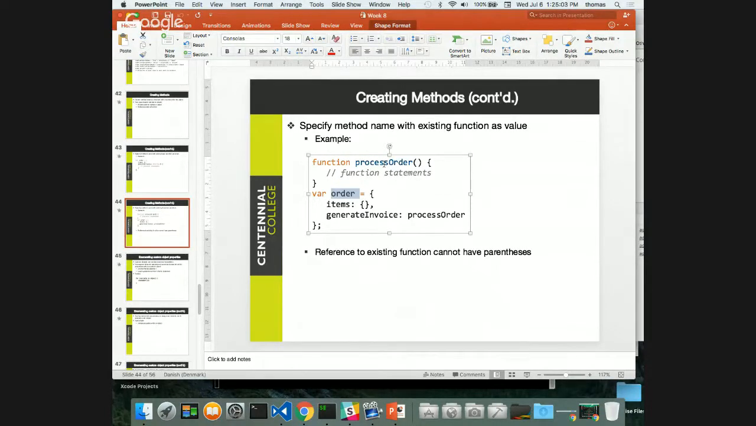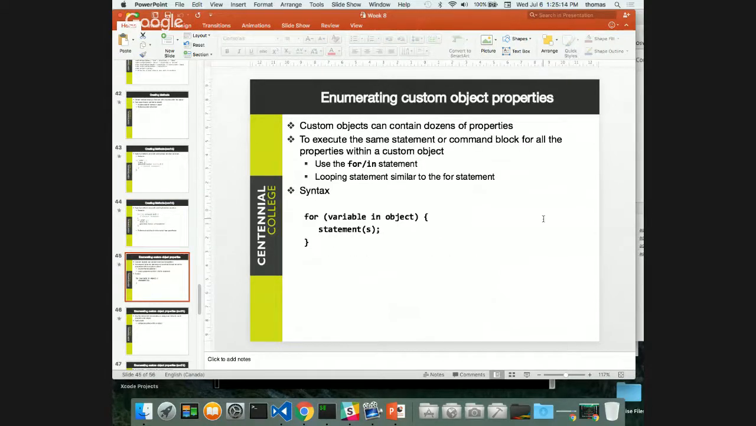If process order was in another scope, another closure, you wouldn't be able to see it, and you wouldn't be able to refer to it. You get an undefined, right? So this is where it would work. It has to be in the same scope. Okay. Now we can do this.